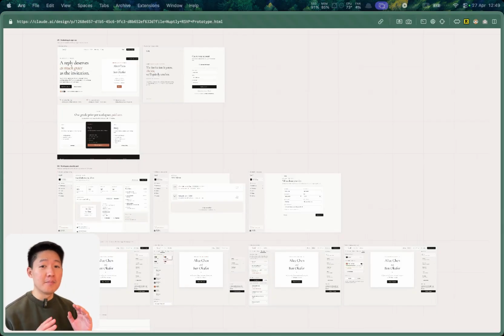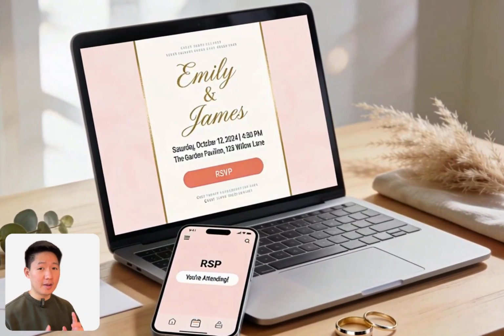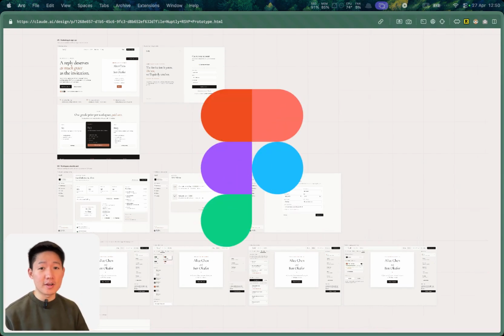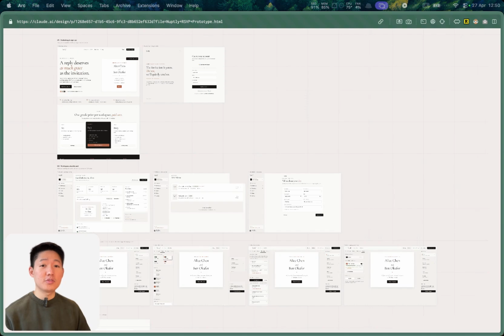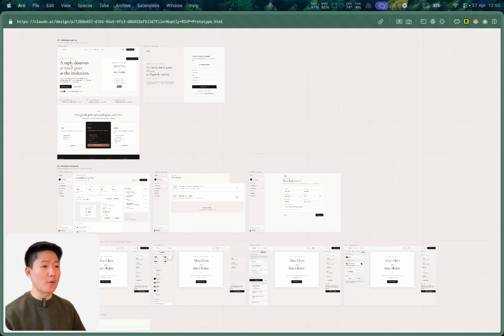What you are looking at are mock-up screens of an online wedding invitation platform that I'm building. And I'm no Figma expert, but this was all done within less than an hour using Codex and Claude Design. The result is pretty mind-blowing.